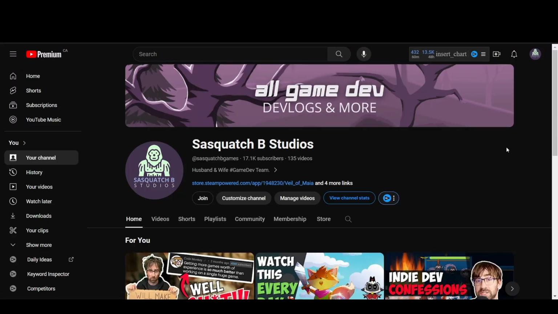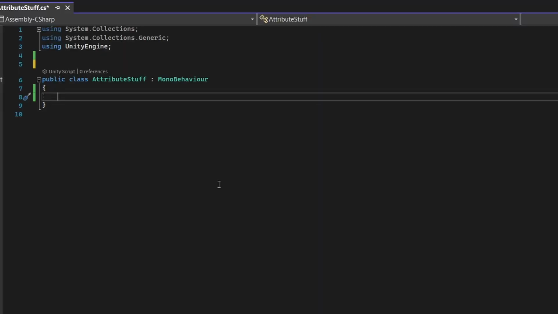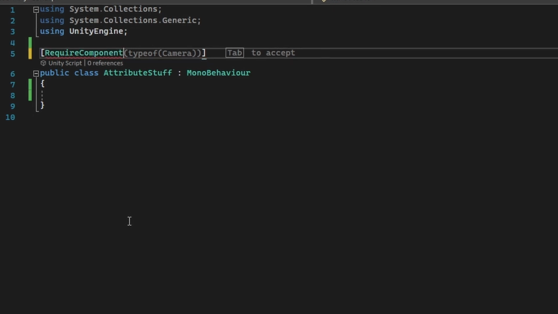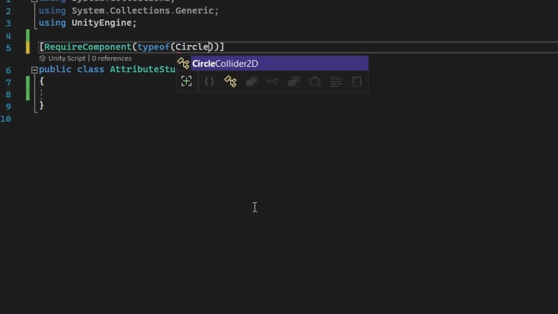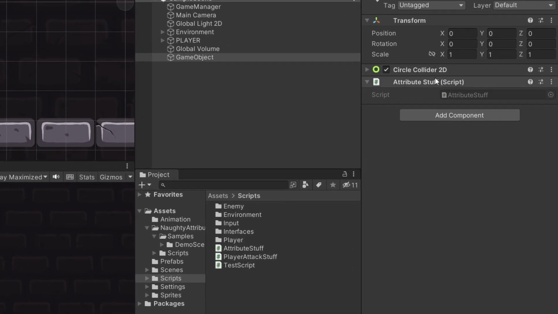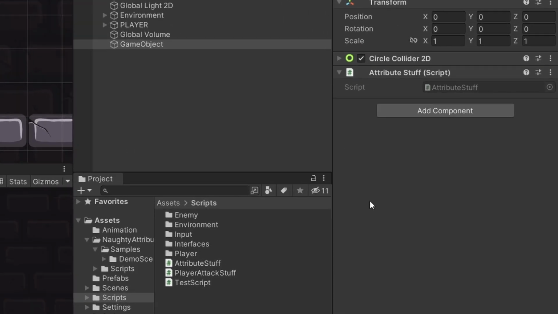A good habit, especially if you're using inheritance and setting up base classes for things, is to use the require component attribute. It'll make you enter a type in here. And now, whenever you drag this script onto a game object, it's automatically going to add that component.